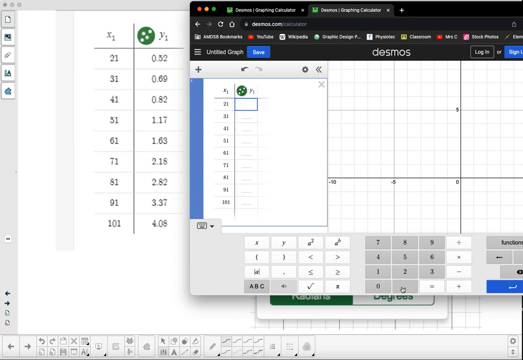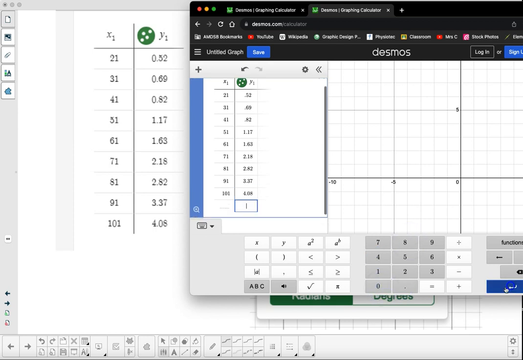It's not quite as easy for the Y's. We're going to actually have to enter those. So 0.52, enter. 0.69, enter. 0.82, enter. 1.17, enter. 1.63, enter. 2.18, enter. 2.82, enter. 3.37, enter. And 4.08, enter. So we've got all our data points put in there.